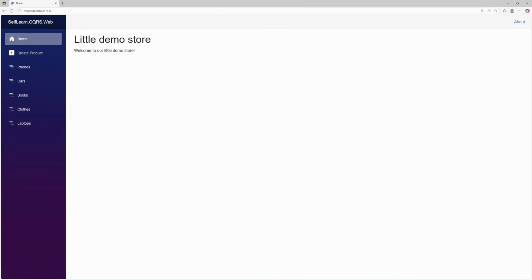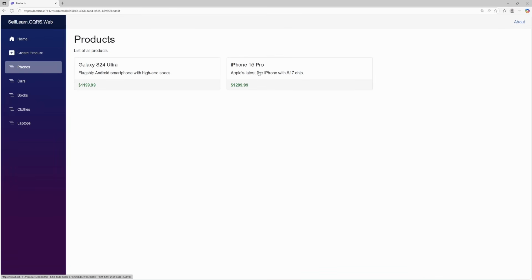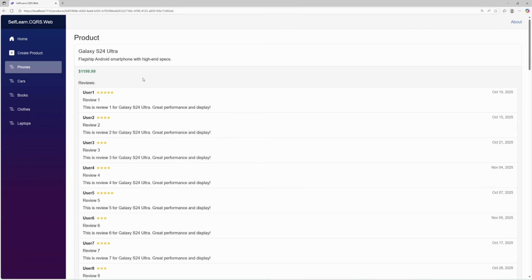So here is our little demo store where I'll showcase everything that we discussed. On the left, we have a few options. We can create a product or we can go over all the categories. Let's click on the phones category, and here are our phones. So for this demo, I'm using Cosmos DB emulator, and I'll show you in a bit. But now let's click on a single phone, and here it is.